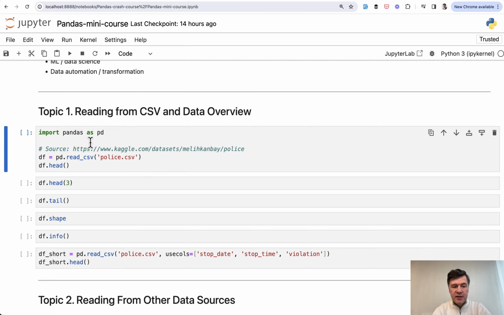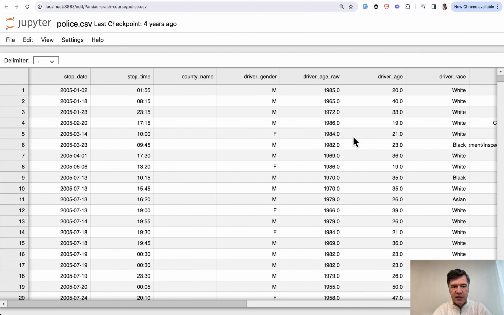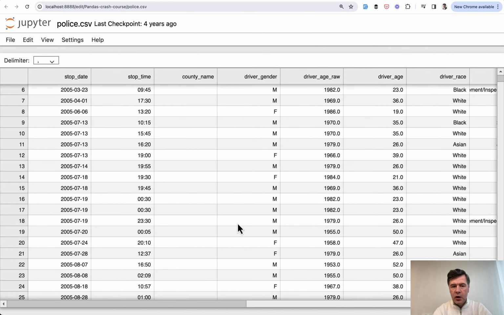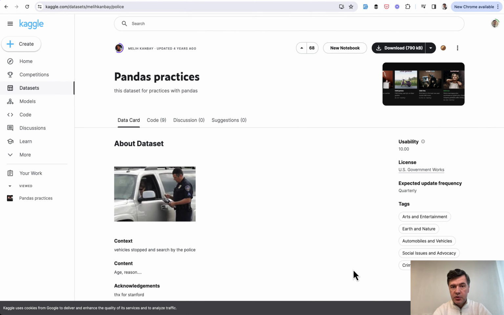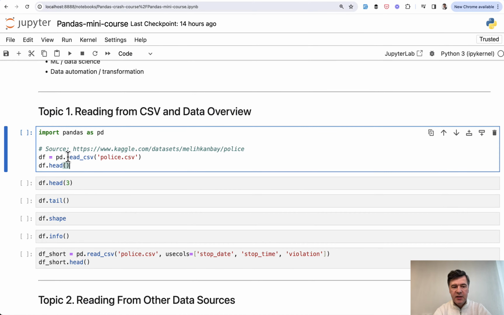So we're reading the CSV file, police data, which I found on Kaggle. This is the CSV file, 9 megabytes of data. So from 2005 to 2015, from what I remember, who was stopped by police and what happened. And this is the original source. It's even called Pandas practices. So to download that CSV into a data frame, you have pd.read_csv with just the file name. And then you call the df variable head method. df is short for data frame.